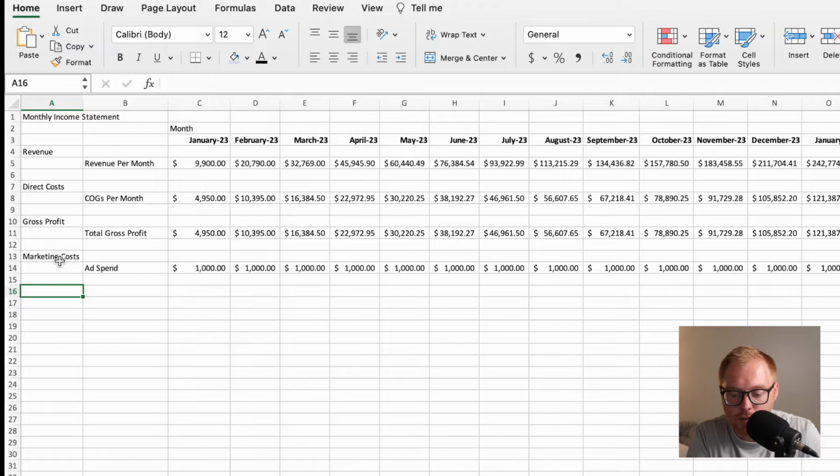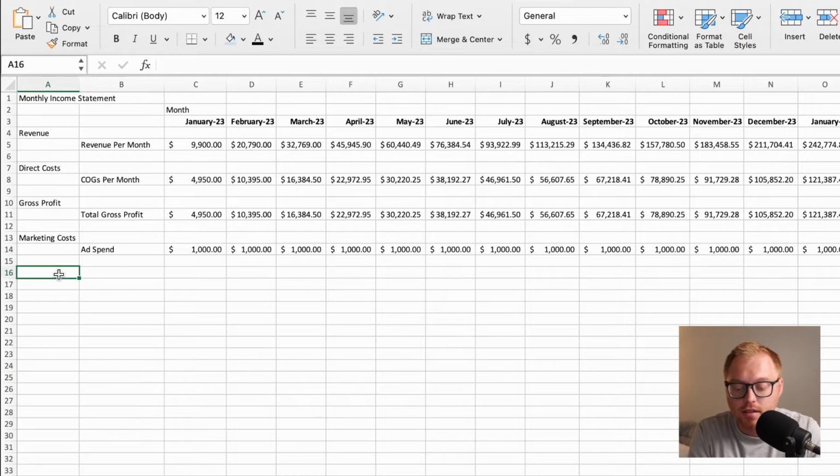Okay, so there's all the marketing cost. Now, we don't have to do a total marketing cost. If you had maybe an SEO budget, an ad spend, a content budget, a trade show budget, whatever it might be, you could just add all those different categories up and do it that way. We only have one spend, so we're just going to keep it like that. Let's move on to indirect costs.